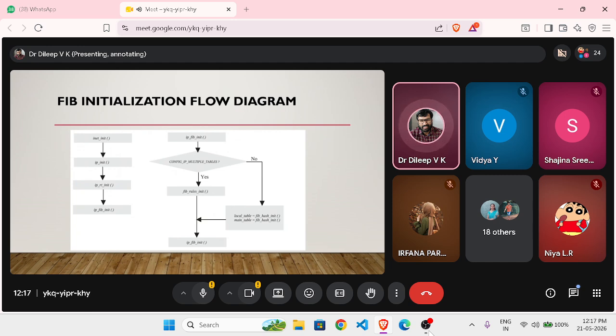Then from ip_fib_init, CONFIG_IP_MULTIPLE_TABLES: if yes, fib_rules_init and ip_fib_init. If multiple tables are not configured, then there is the local table and main table, fib_hash_init and fib_hash_init. Finally, the internet protocol FIB initialization.